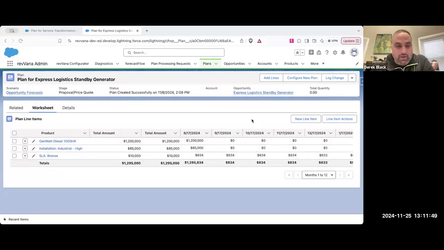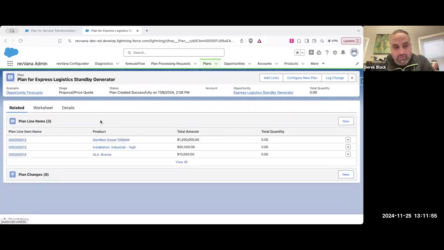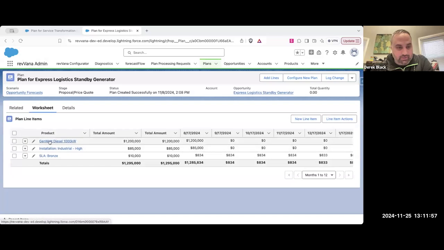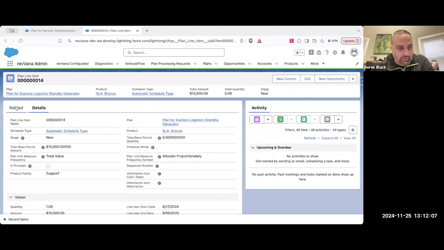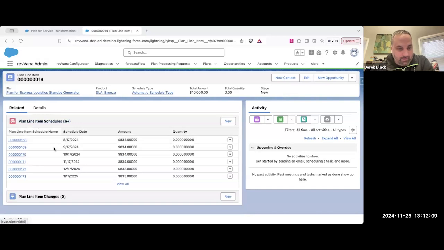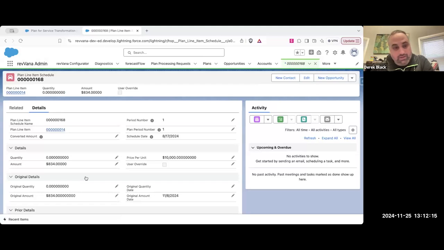If I wanted to add in something else, I can look and see what's available on my plan line item schedule record. So in the worksheet, these are my plan line items, which are for this service, bronze is what we'll talk about. That has a specific line item for it. And then the line item has plan line item schedules. And it's the fields on these schedules that are available to be made measures.